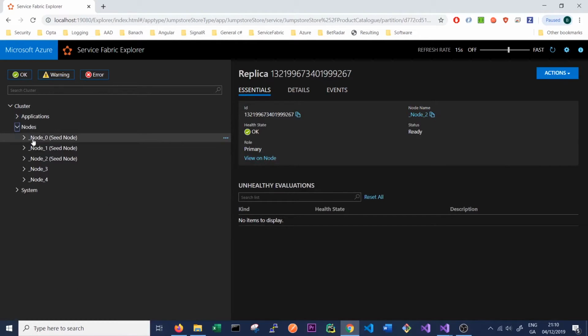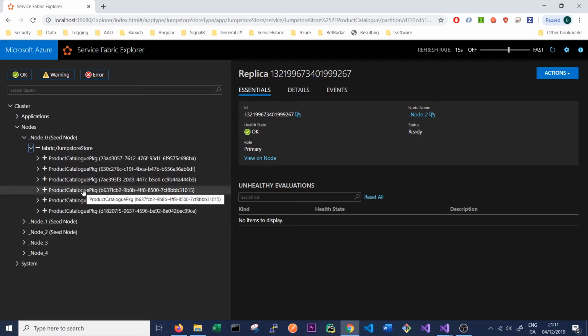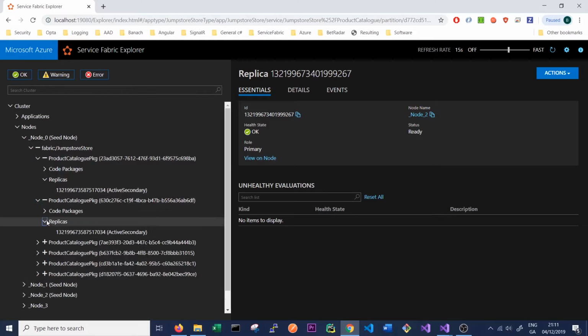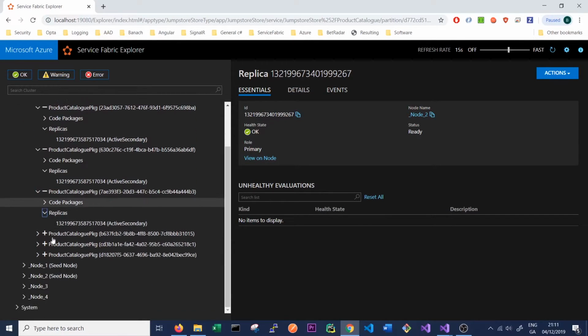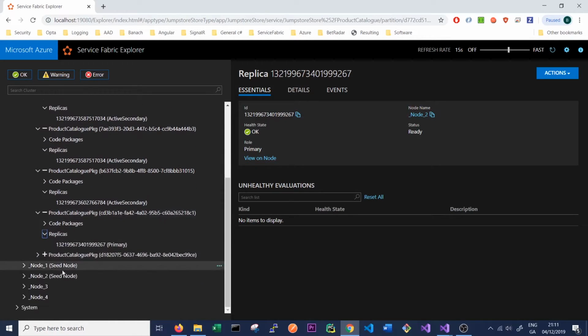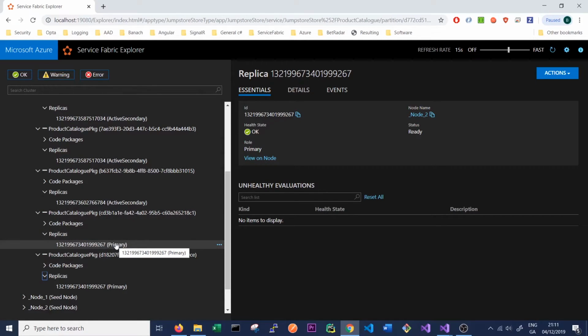So let's have a look in here, and we'll see that node 0 has a number of product catalog replicas, and a number of these might be primary or none of them might be primary. So we'll see this one has 3 active secondaries, 4 active secondaries, 1 primary, and 2 primaries. So 2 primaries, as expected, are deployed on this because Service Fabric will try and balance how it has the primaries throughout the cluster. And there's 5 nodes and 10 partitions, each partition with 1 primary replica. So that means each node will be expected to have 2 primary replicas.